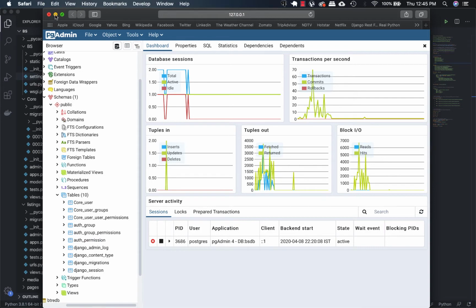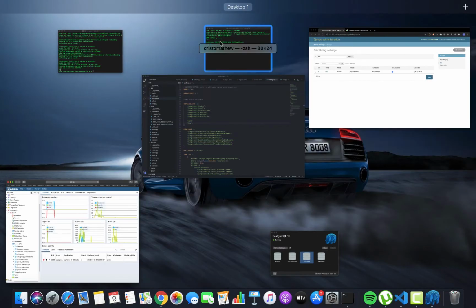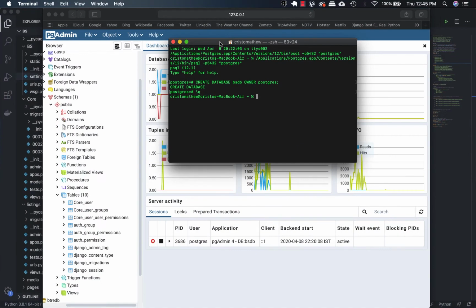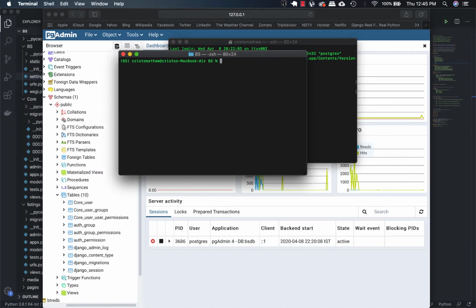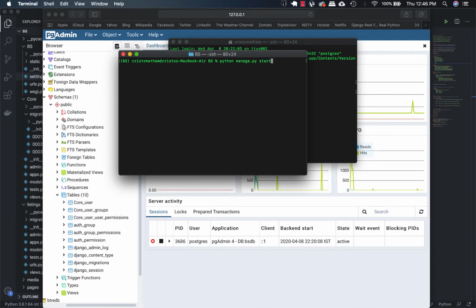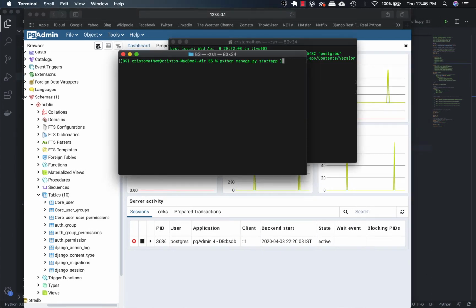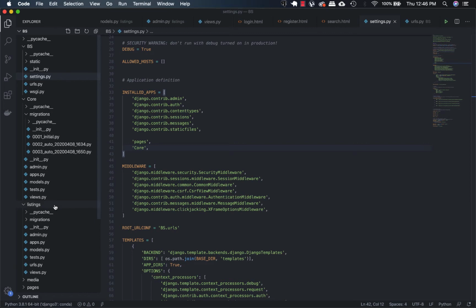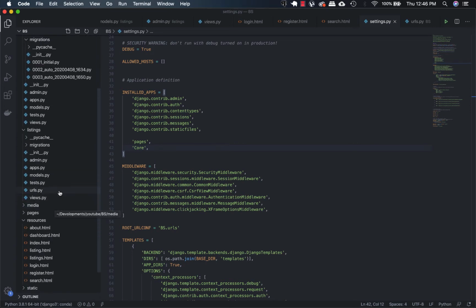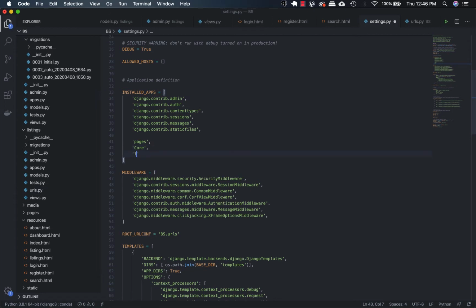So anyways, let's move on to creating our listings app, shall we? Right, so I'll say python manage.py startapp. I'm going to call our app listings. Press enter. So as you can see, our listings app is created, and I also added our urls.py. I'll add listings to our installed apps.